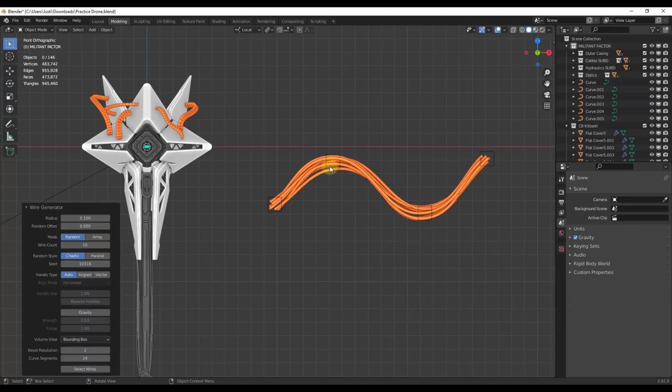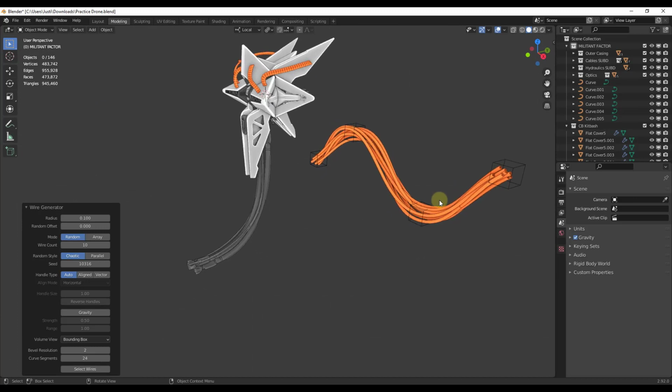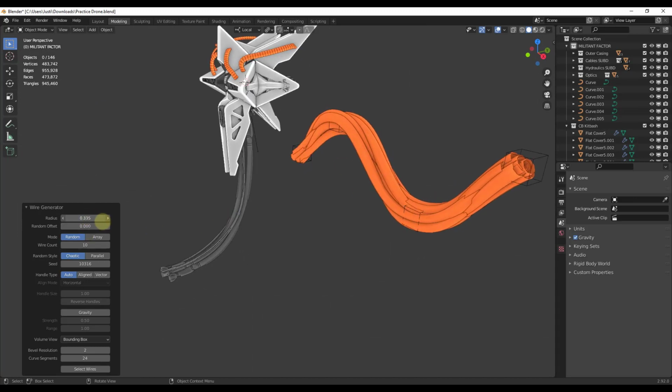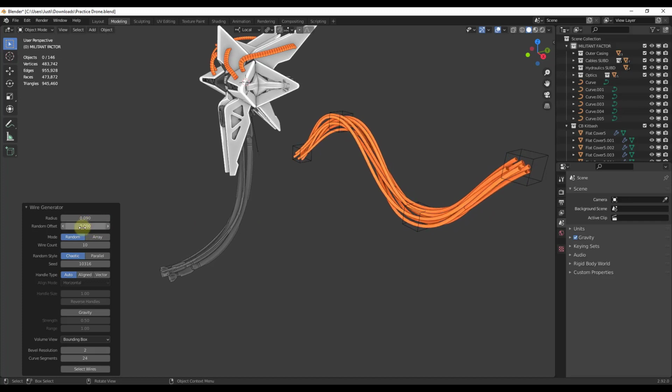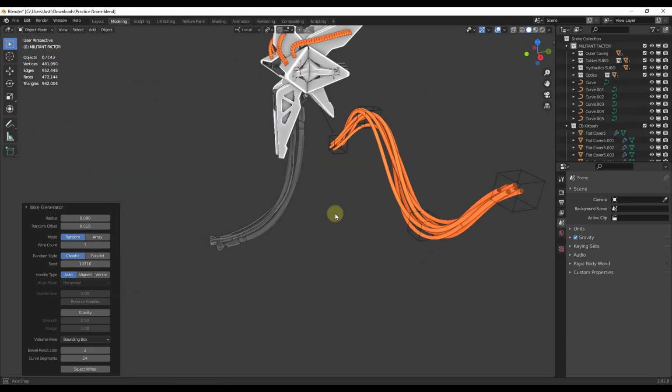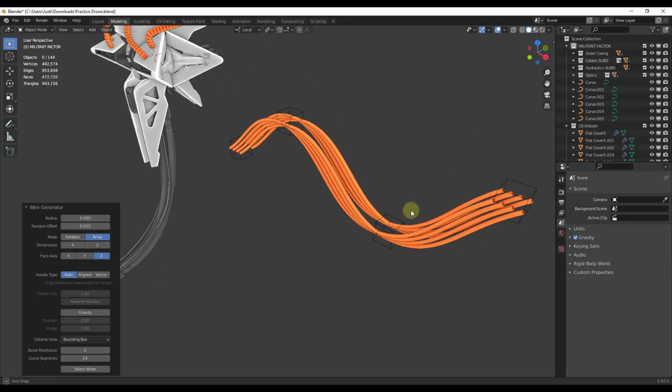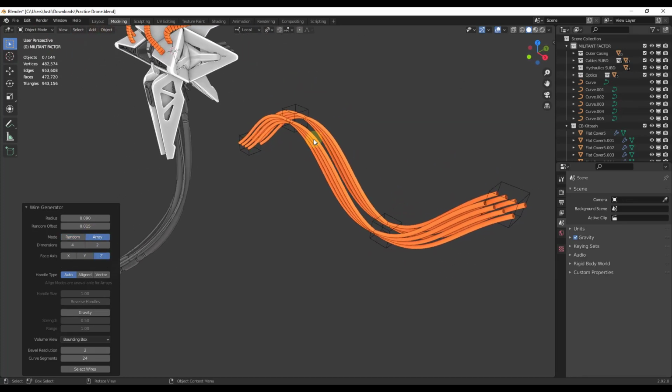And what the wire generator is going to do is create wires along the objects that you've created in here. Notice how you have options to adjust what's created. You can adjust the offset, and how many wires are created, by adjusting all of these options. Right now these are set to random, but if you jump over to array, that's going to allow you to create these where they're actually aligned.